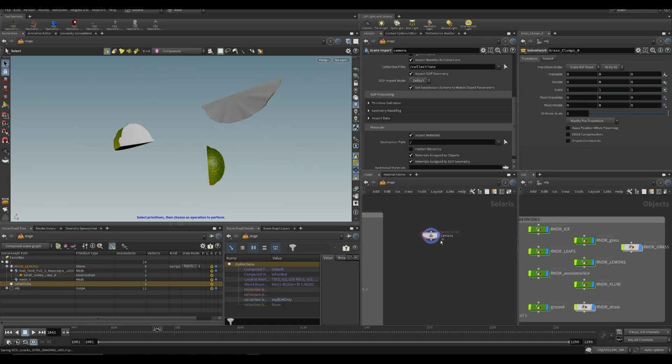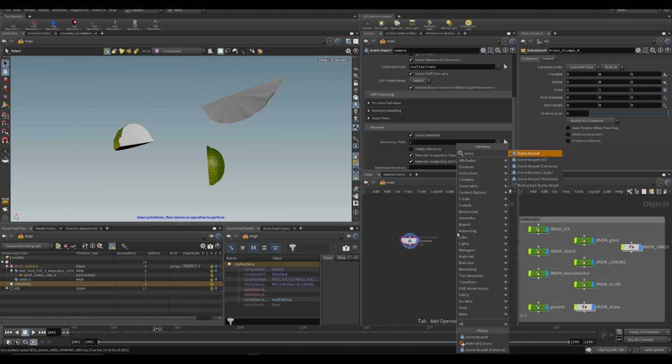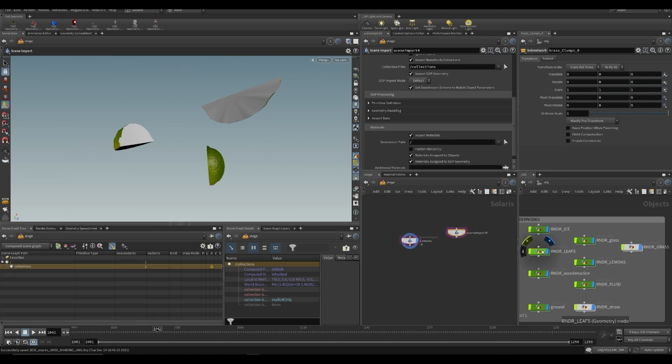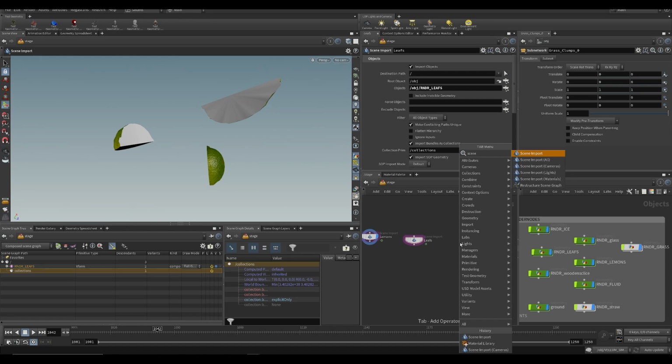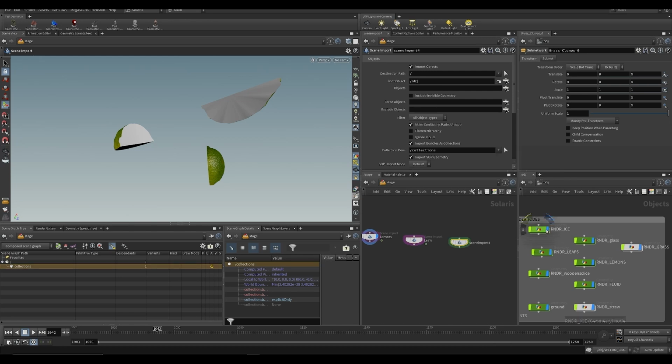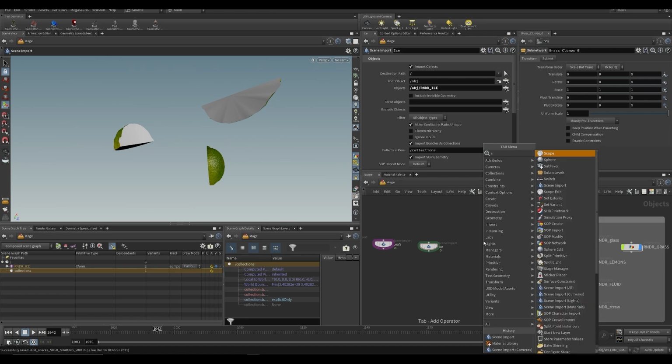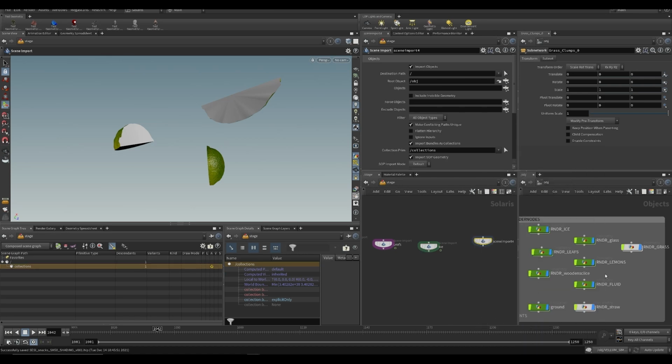Lemons. Let's do scene import, and let's do the leaves. Let's do scene import, and let's do the ice. Ice baby. All right. Ice. And let's do scene import. And I guess the only thing that remains is the fluid. So let's do the fluid thing. All right.